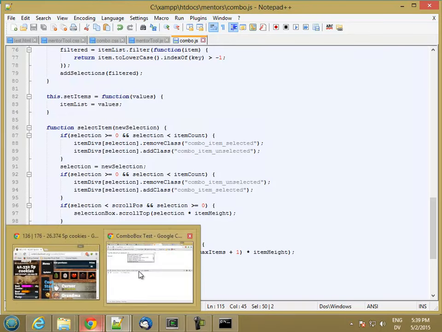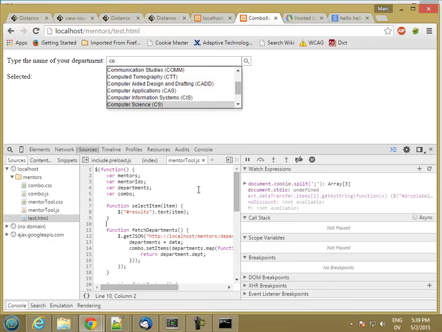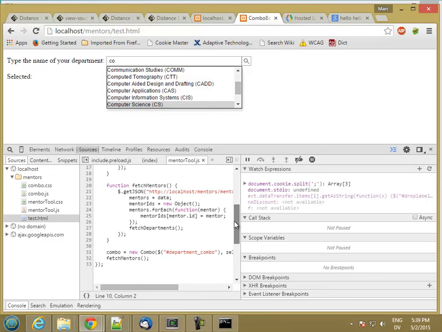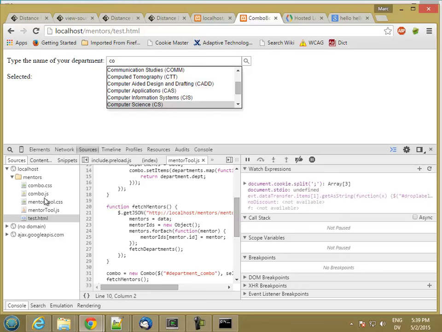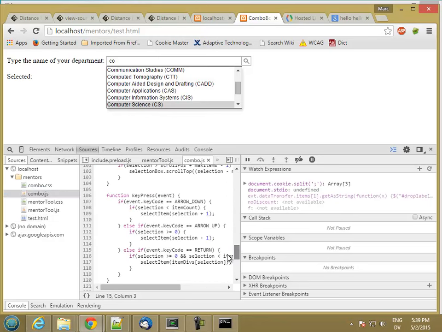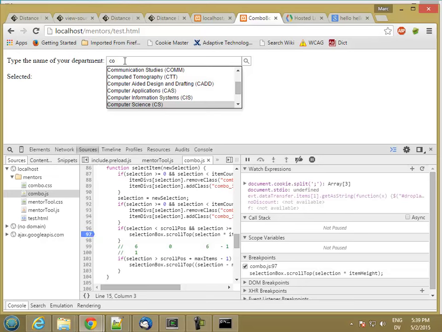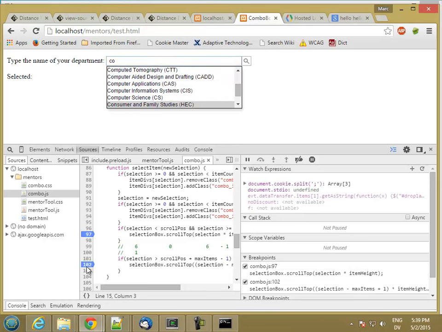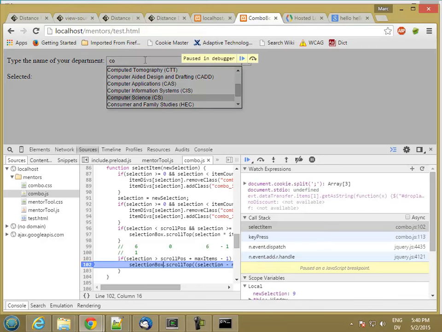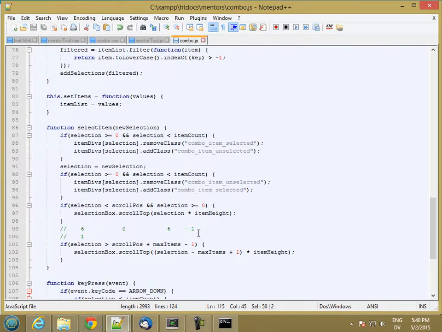Let's go ahead and try it in the debugger here. See if this one's getting called. So that's not the one that's causing it to scroll up. It's got to be this one. Yep. Okay, so the selection is 9. Scroll pause is 0. Oh, I'm not updating scroll pause. Okay, so let me fix that.